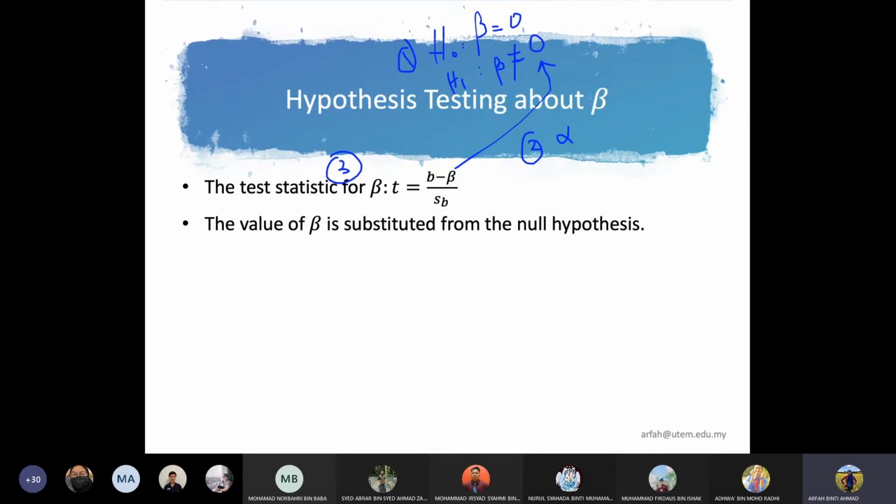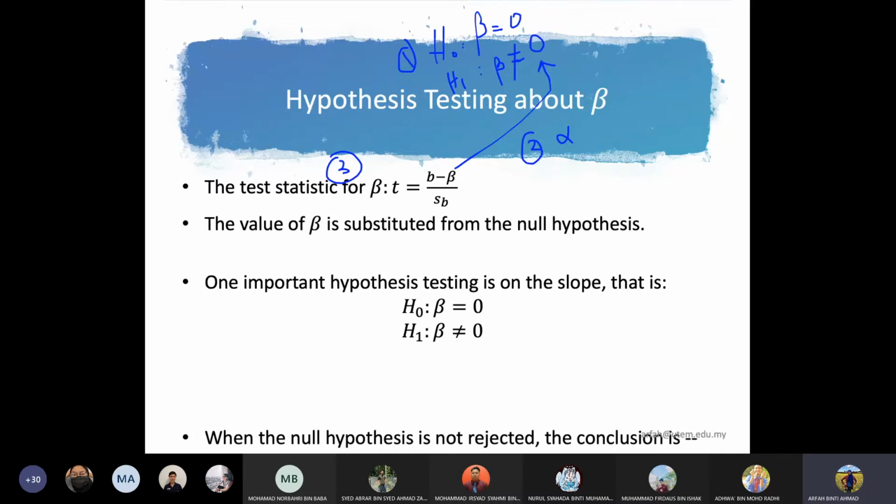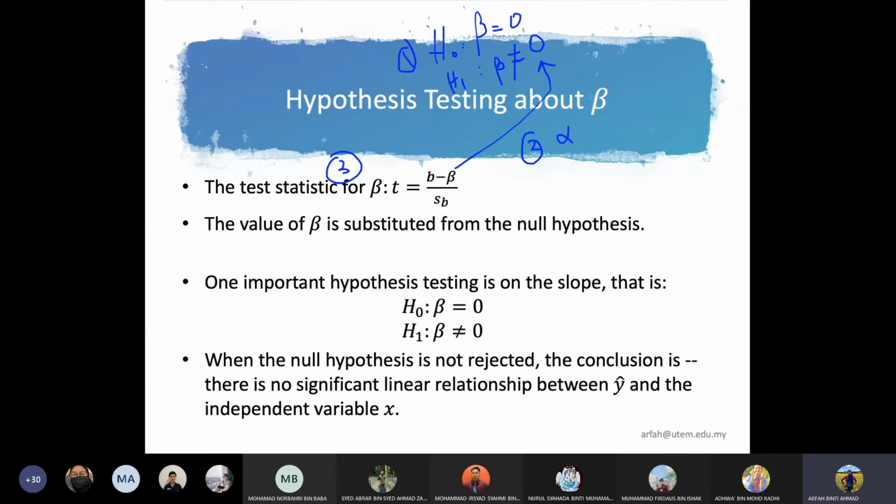Then, one important hypothesis testing is on the slope. So kita berminat dengan hypothesis testing: adakah population slope sama dengan kosong versus adakah population slope does not equal to 0. Okay. So from here, step ketiga and then step keempat kita akan buat dia punya rejection region. Okay. Rejection region compare dengan T distribution. So rejection region dan juga step kelima is conclusion.